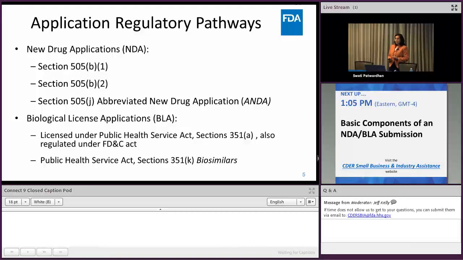Looking at the regulatory pathways for the NDAs, it is 505(b)(1) and (b)(2). Now 505(j) is actually not a new drug application, it's an abbreviated drug application, but I have included it here. And BLAs, biological license applications, are licensed under the Public Health Service Act under section 351(a), whereas biosimilars are under 351(k). Because biological products are basically drugs, they are also regulated under the FD&C Act.